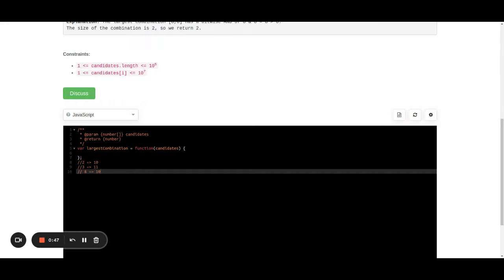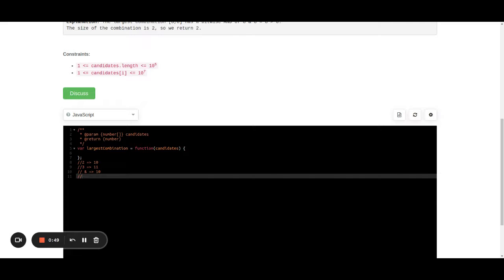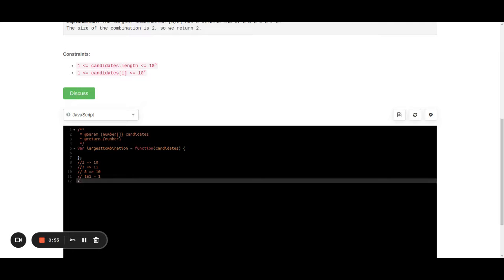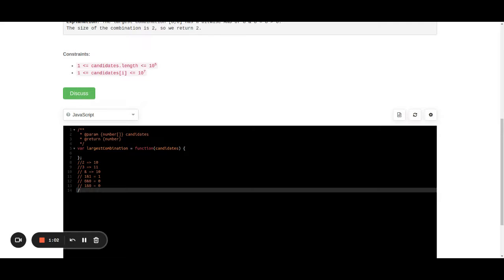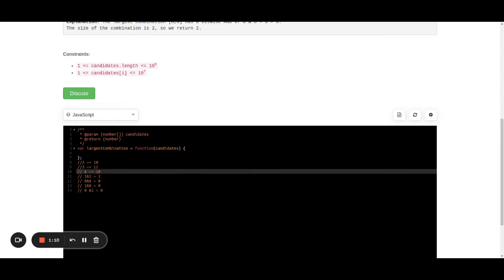So what does the AND operator do? 1 AND 1 is equal to 1, and the remaining all are 0: 0 AND 0 is 0, 1 AND 0 is 0, and 0 AND 1 is also 0. So both digits should be 1, then only we get the positive answer. Otherwise the answer will be 0.